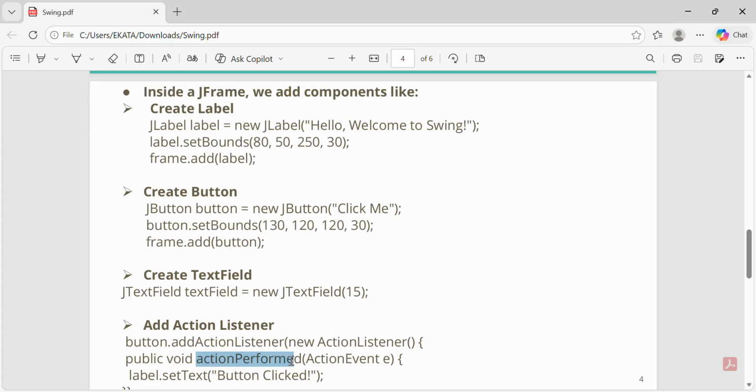Inside the method, we write the action we want to perform, and the text of the label is changed when the button is clicked. Previously the text was "Welcome to Swing". Now when you click the button, your text will get changed to "Button clicked".